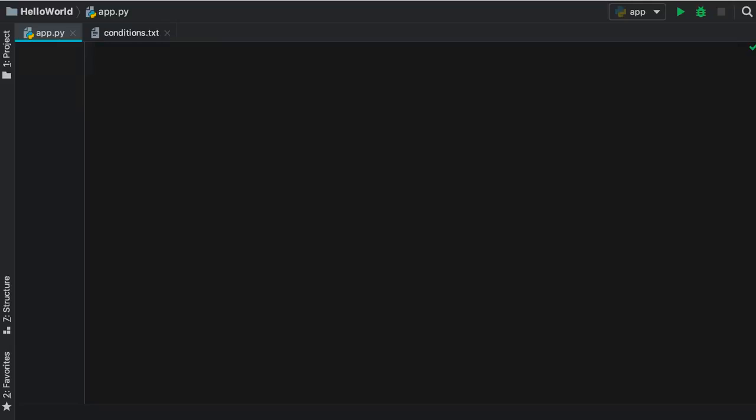We start by defining a class using the class keyword. And right after that, we give our class a name. Now look at the naming convention I have used here. I've capitalized the first letter here. This is what we call Pascal naming convention.